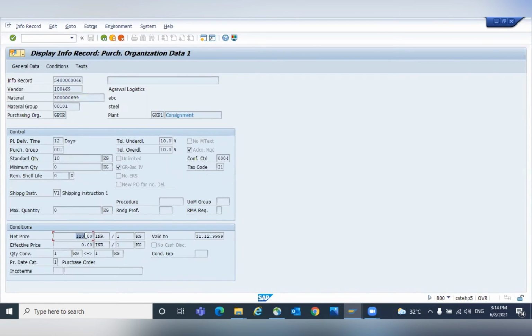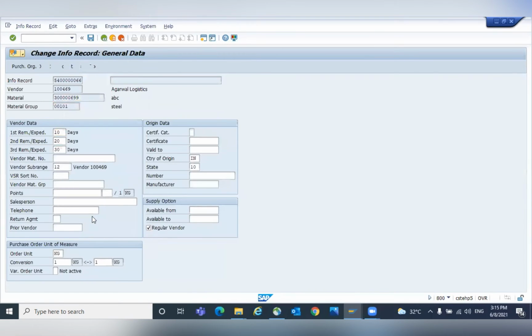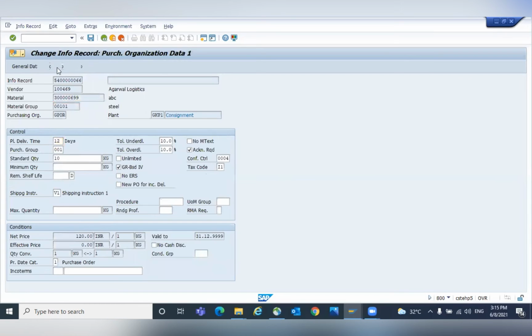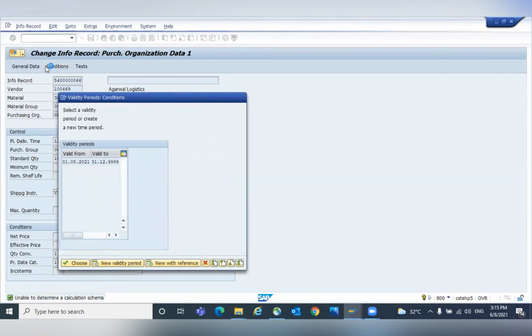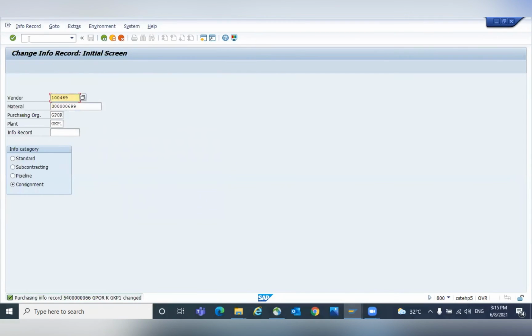So the current price is 120. So we'll see the consignment info record change. We have given the vendor, material, purchasing organization, and plant. What is the price available? 120 price is available at the time of PO creation, but now the price is changed to 200. Okay, the PO was created earlier and the price was 120, but now the price we changed to 200.